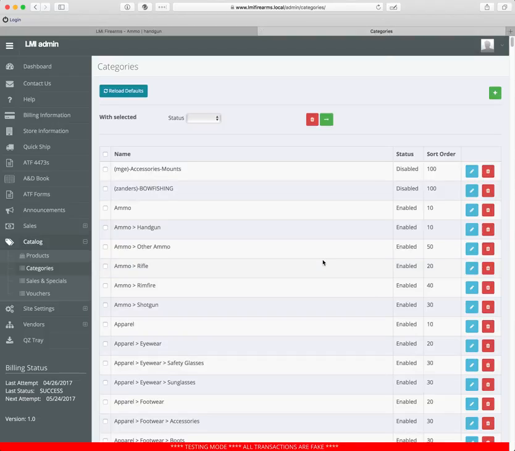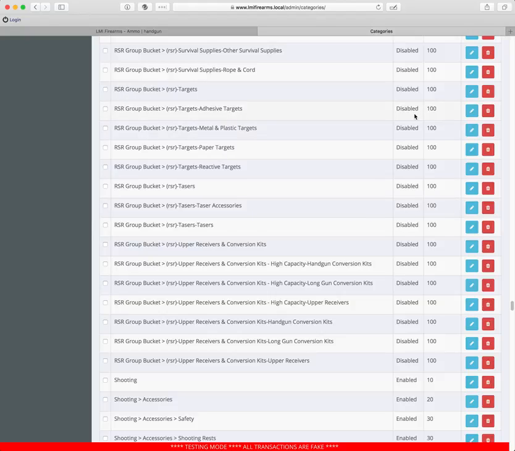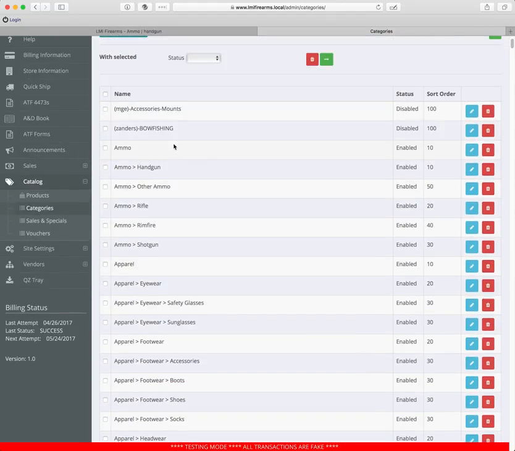It's important, though, to note, and we'll get into this in the importing video, but there are bucket categories, and they're usually down here towards the bottom. They're always disabled by default, and anytime you do an import, if you haven't mapped the vendor's or the supplier's category to your category, all their products go into the bucket. Buckets are always disabled. That way no one can see the products. If you want to not sell a particular category, I would recommend, for example, ammo. Not everybody's going to want to sell ammo.